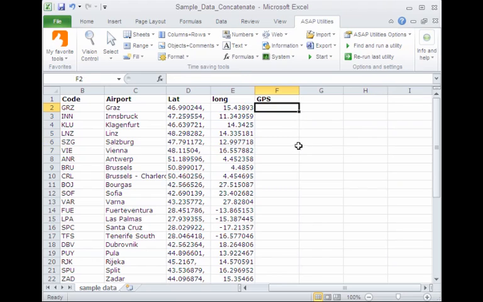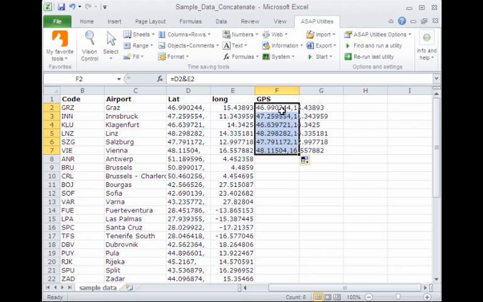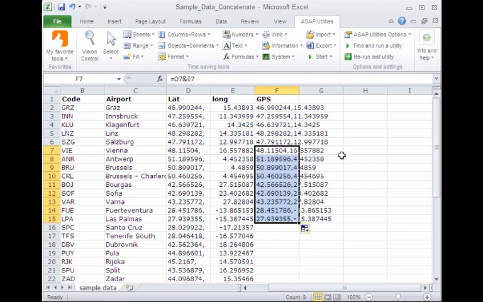Just a strange quirk of fate. If you just go D2 ampersand E2 gives you the same result. Why Excel comes up with concatenate when you could use an ampersand, nobody really knows, least of all I do. But it comes with the same results at the end of the day.